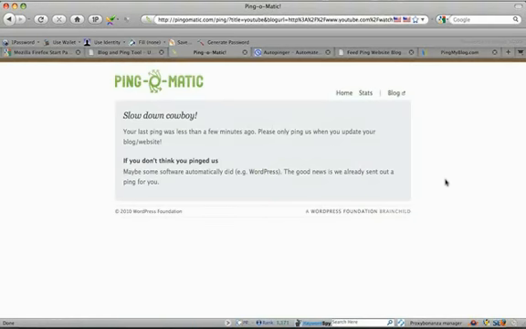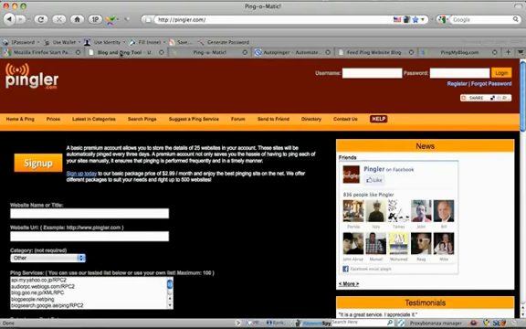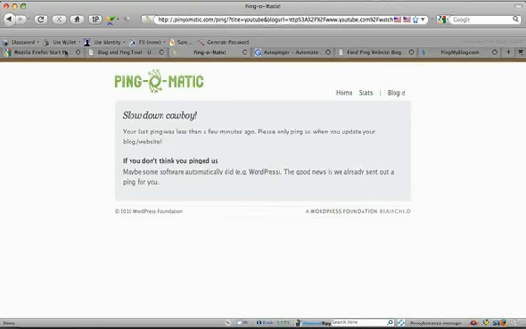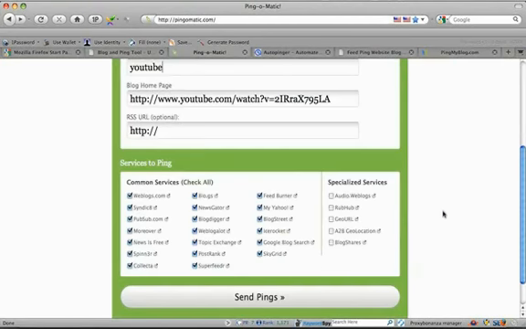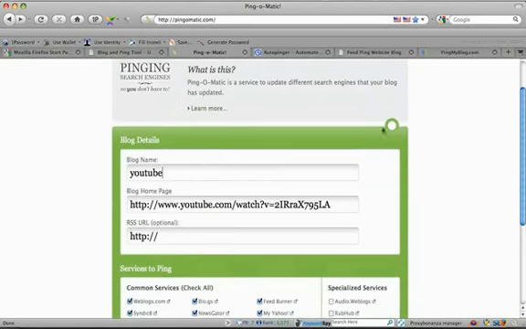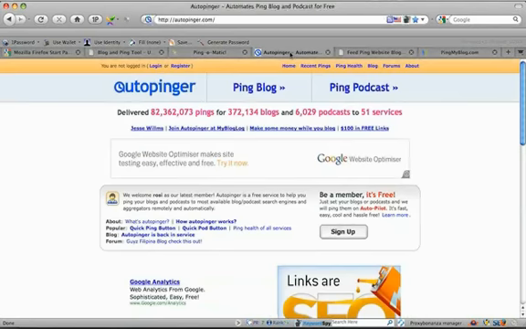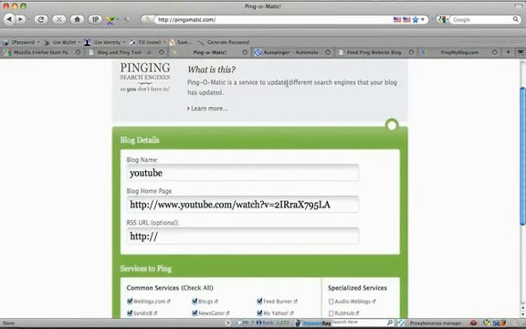So it's telling us, oh, we're doing it too quick. Because obviously we've just pinged it from Pingler, so it's saying, hey, you need to slow down, cowboy, because you're doing it too quick. But basically that's it. So you just leave a bit of a gap and then ping it again. So that was Ping-O-Matic, which is a very cool, and remember, a free service.